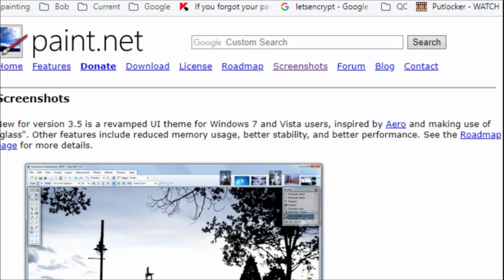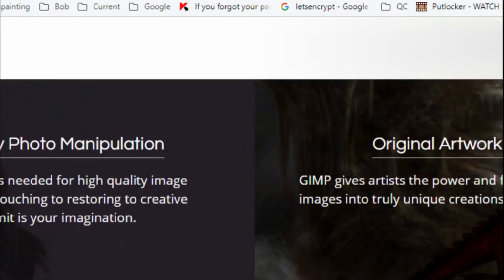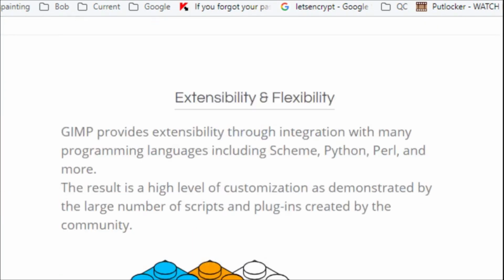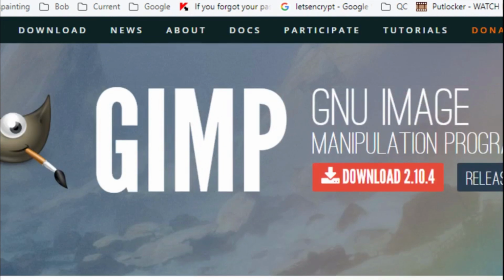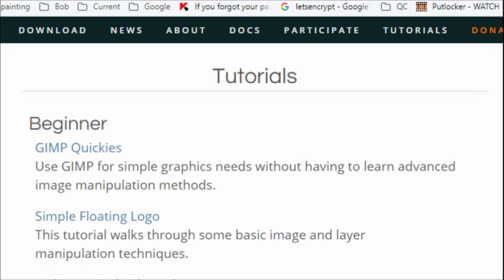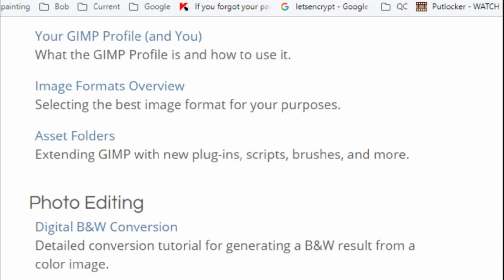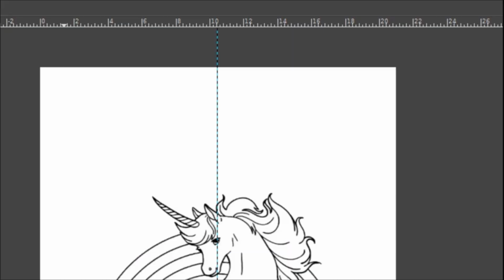Now, my own personal favourite at the moment is called GIMP. Now, this is a very powerful graphics program used by a lot of professional graphics artists, but there are tutorials available on the website, as you can see, from beginners up to more complicated stuff. Now, it is my own favourite.